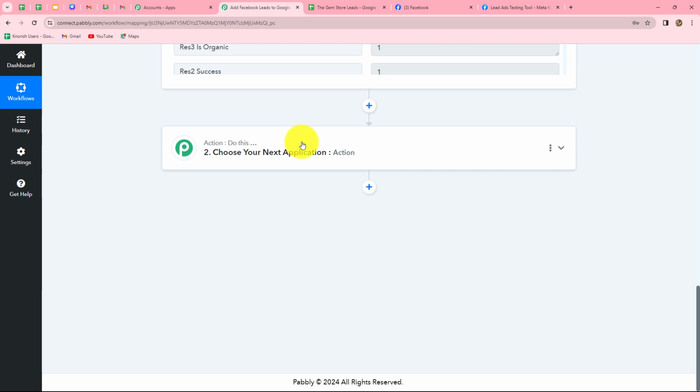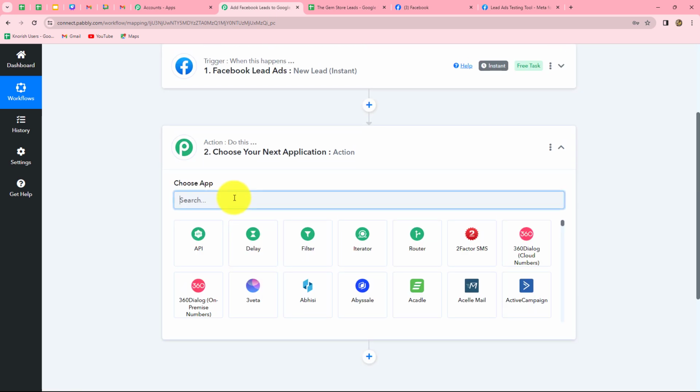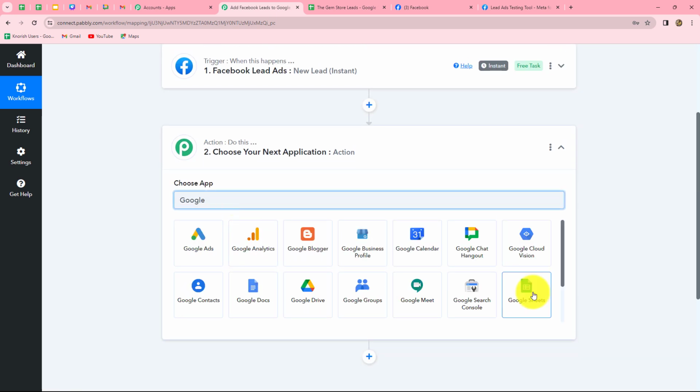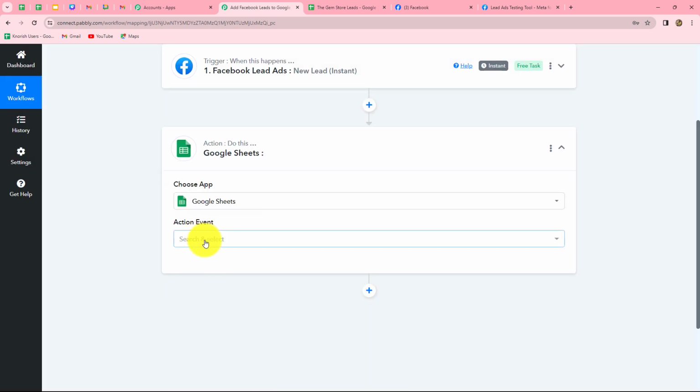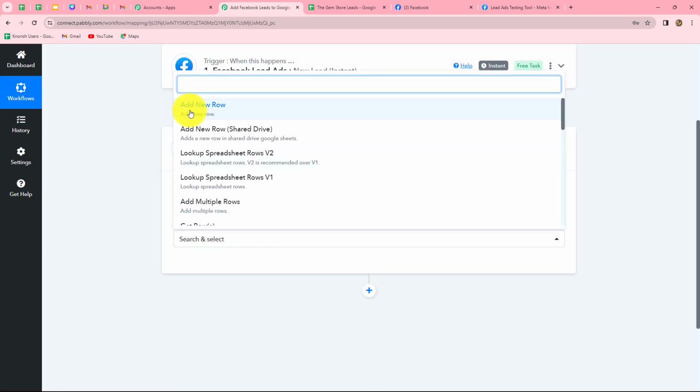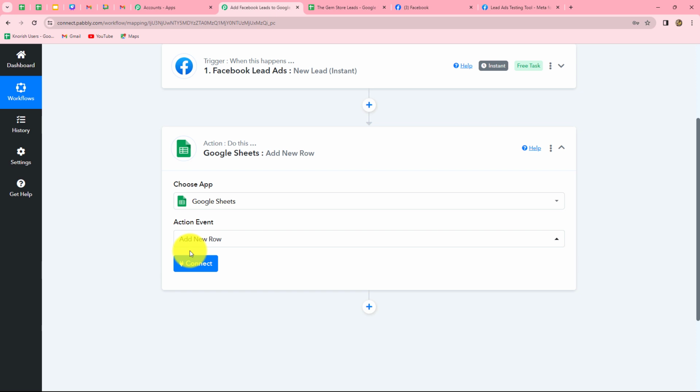For that, let's move towards our action step, and in our action application, we are going to select Google Sheets. So let me select it. The next thing is the action event. So here our action event will be Add New Row, because we want to add all the details of our Facebook leads in the form of a new row. Okay, so let us click on this connect button.